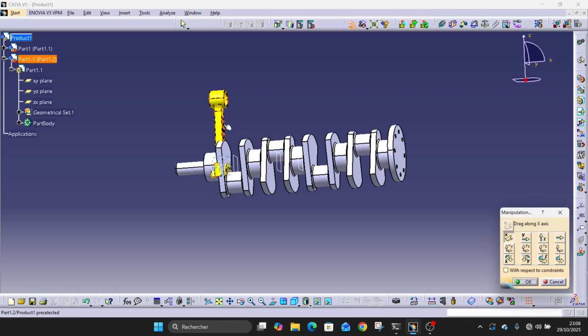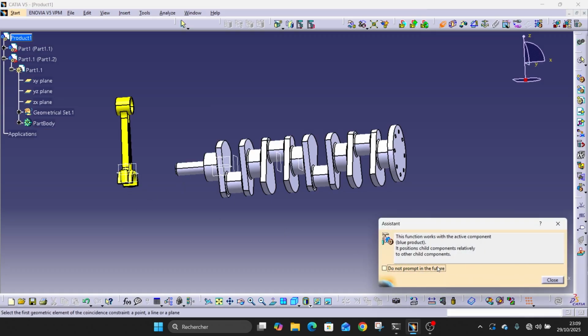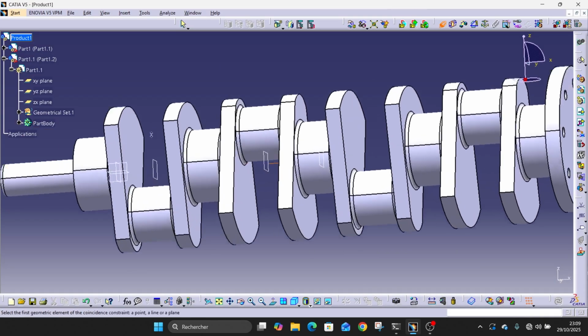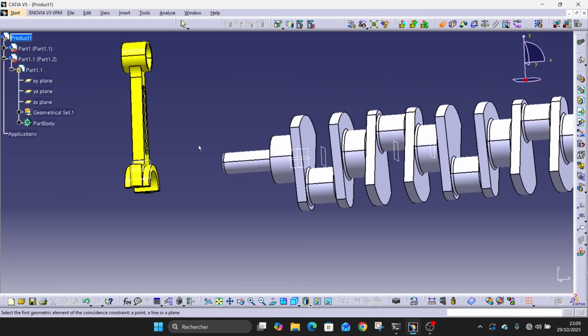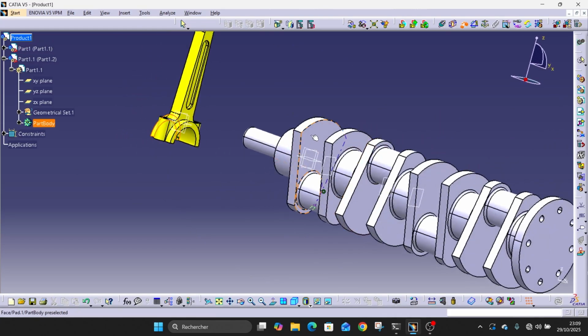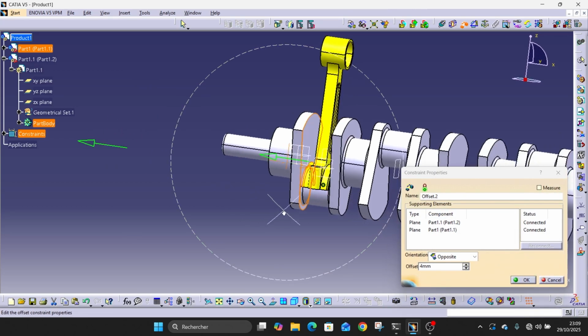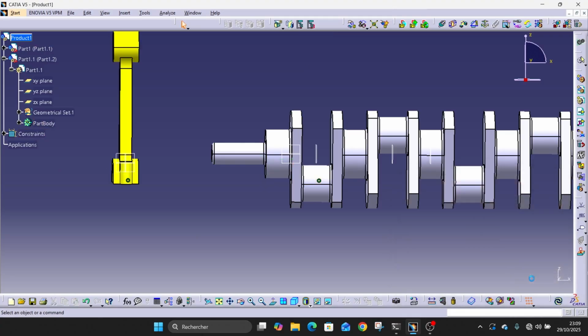Let's take the hand and move it here, and let's do a coincidence constraint. So from this to this, like this, and then we'll take this and put it from here to here. We'll put 4 millimeters. Let's see where it will be located. It is good like this.